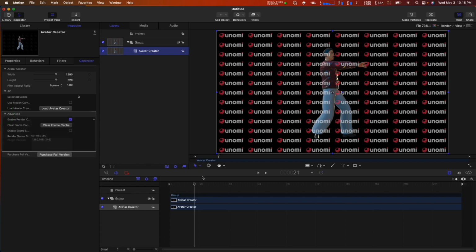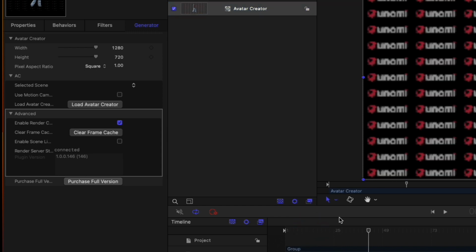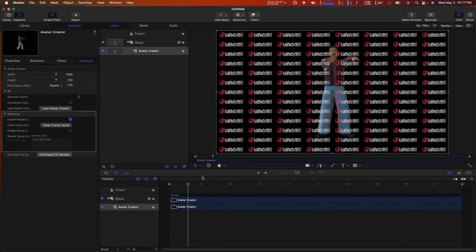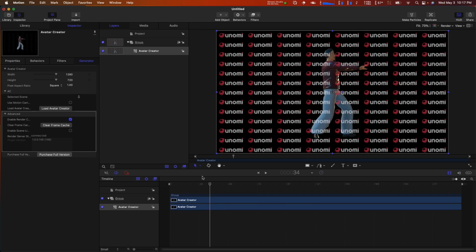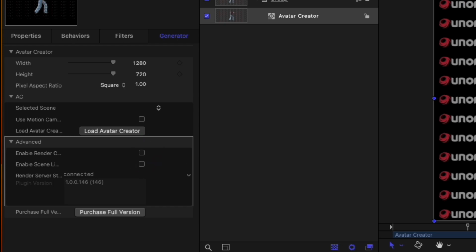Under the Advanced group, we have a feature called Render Caching. Render Caching is a way to speed up the performance of this application by caching frames that have previously been rendered. However, that can result in some frames being used when they are no longer valid. When that happens, you can click Clear Frame Cache, and that will reset all of the cached frames and start over and render them from scratch again. If you prefer not to use this feature in the first place, you can just simply uncheck this button right here. Finally, you can see the render service status and the plugin version down here.